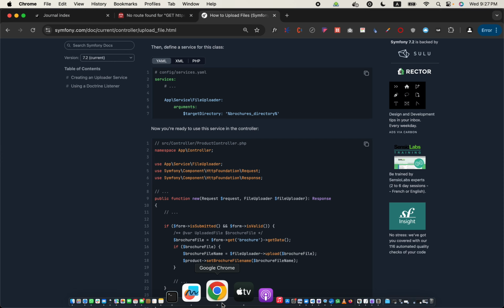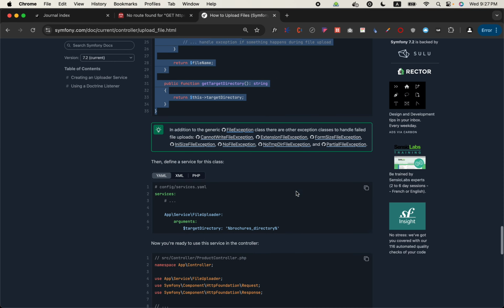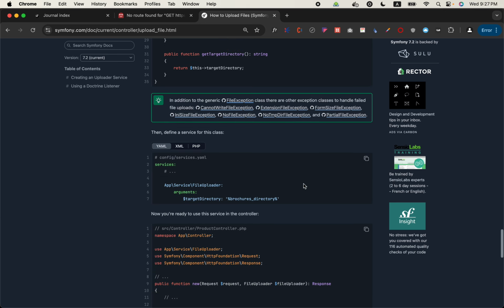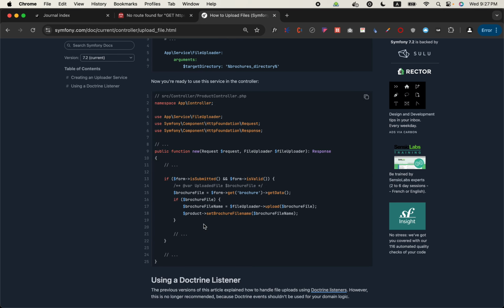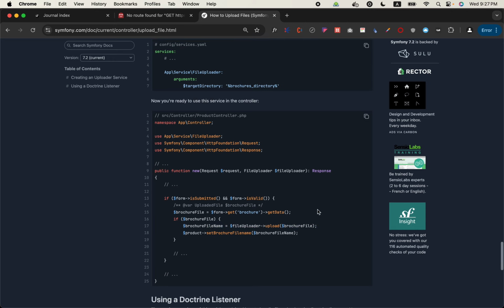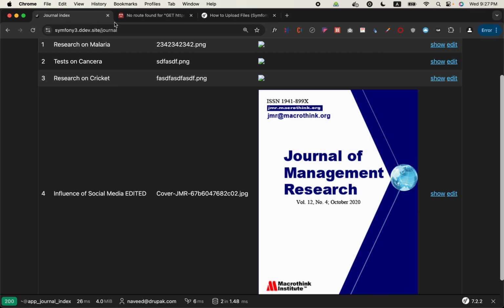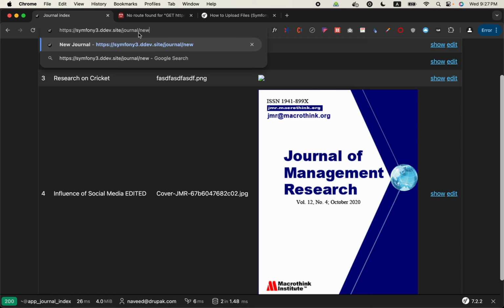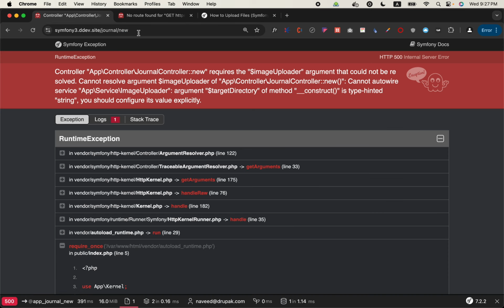If you go to the documentation again, that's it. One more thing, because we are injecting, and let me just show you the error once we get it. If I go to journal/new, this error shows because ImageUploader is being injected into the controller action, it cannot be autowired automatically, and this is cannot autowire service.